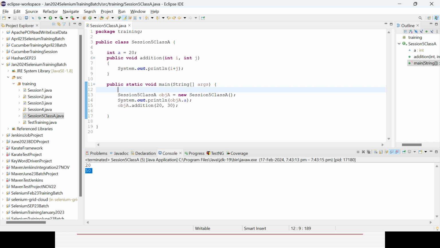I can define n number of fields or variables, and I can create n number of methods at the class level, and in the main method I can create an object or instance, and then with the help of that object, whatever I have defined at the class level, I can access those variables or methods. Now let's try to create a new class.